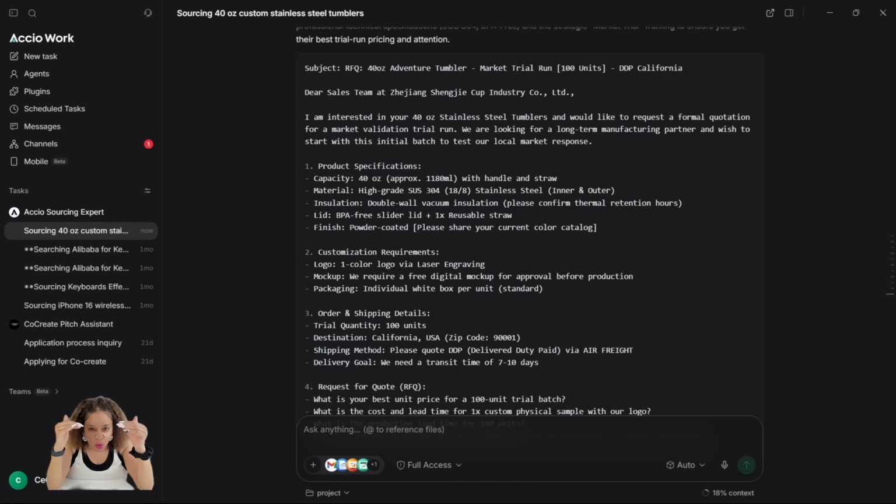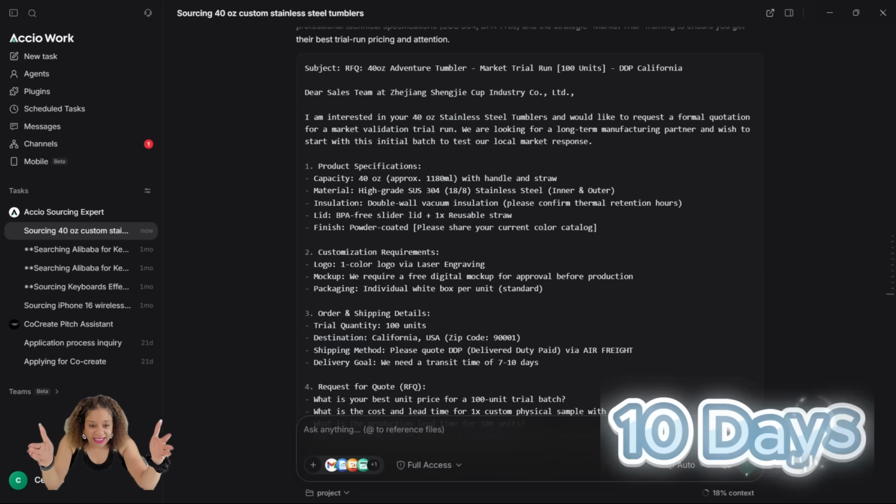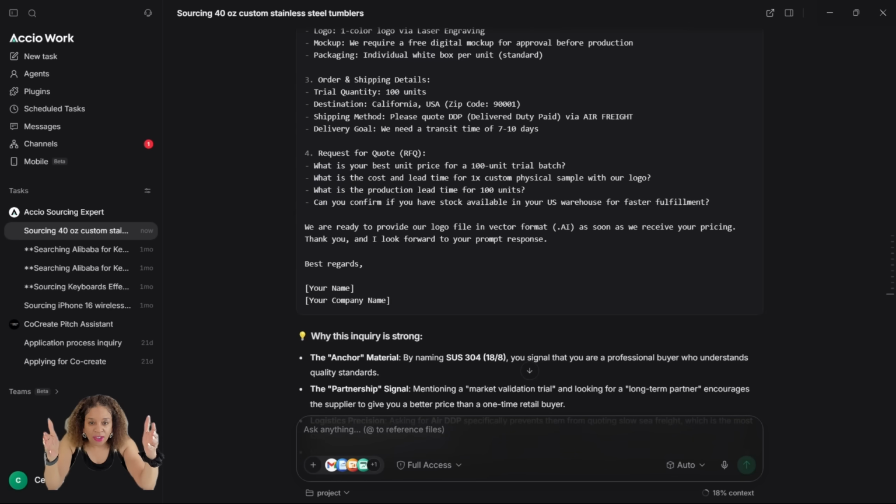Look what it said, and it gave you all the specifications that I need. Look at that. All I gotta do is put it in. My zip is already in. The shipping method, everything. The delivery goal: I want it no more than 10 days. What is the best price for a 100-unit trial batch? Look at that. Then I'll put my name and the name of my company. Boom, all that. Best regards. It did everything for me.